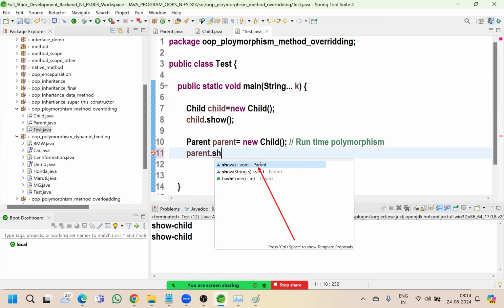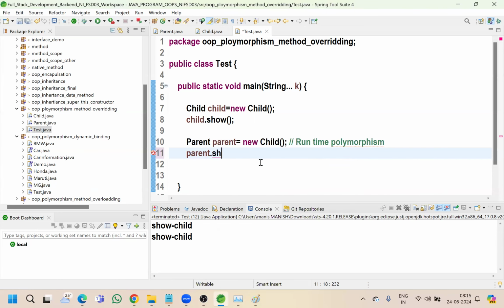You are expecting your output should come from the parent class. But if we have performed method overriding, our controller will jump. It is called dynamic polymorphism. So dynamic polymorphism means what? If we are performing method overriding and we are using this syntax, it is called upcasting.